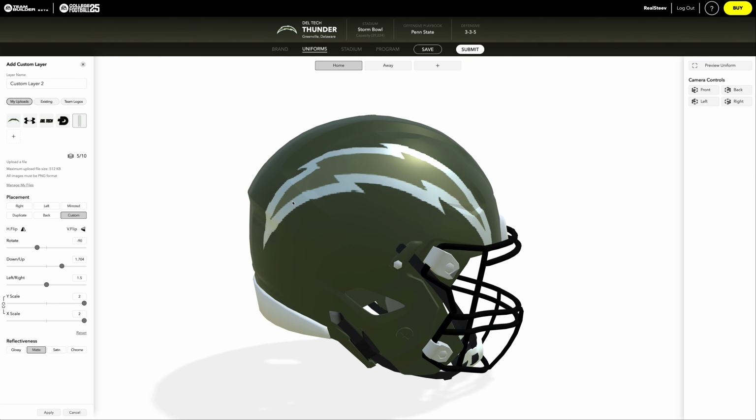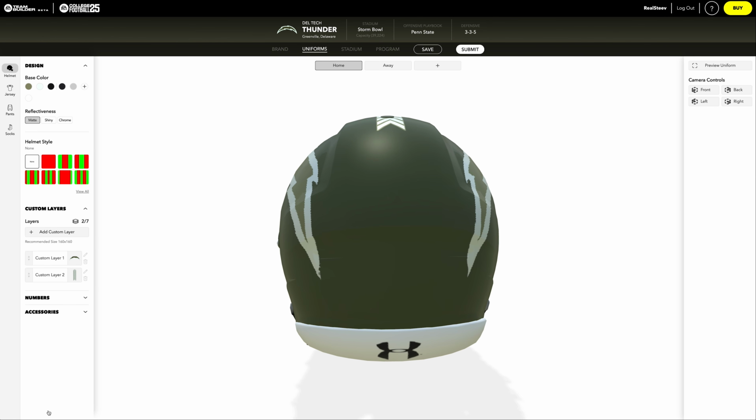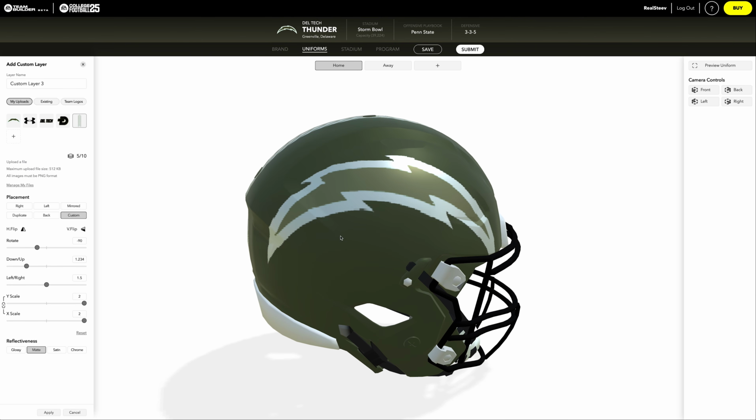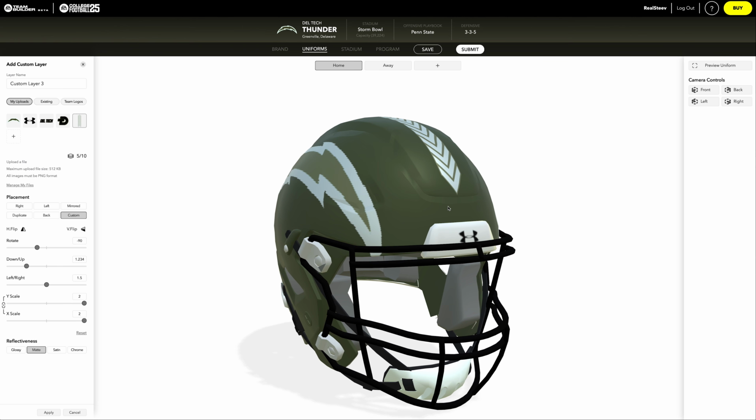Right about there is perfect. And again, I'm going to add another one just to make it look the way I want it to look. Right there, that's going to have to be perfect. There's a little bit of a gap in there, but you're not going to notice that because it's at the top of the helmet. And then boom, we have our custom stripe just the way we want it, at least the way I want it. And yeah, I like the way it looks.